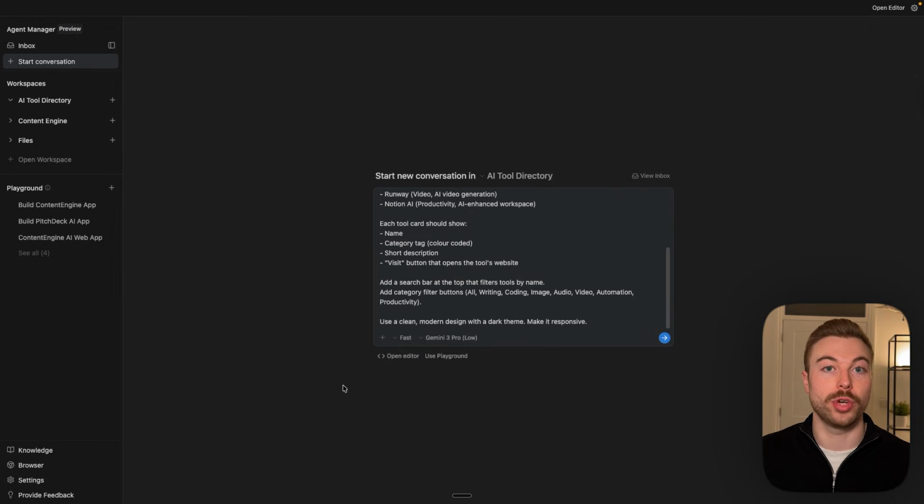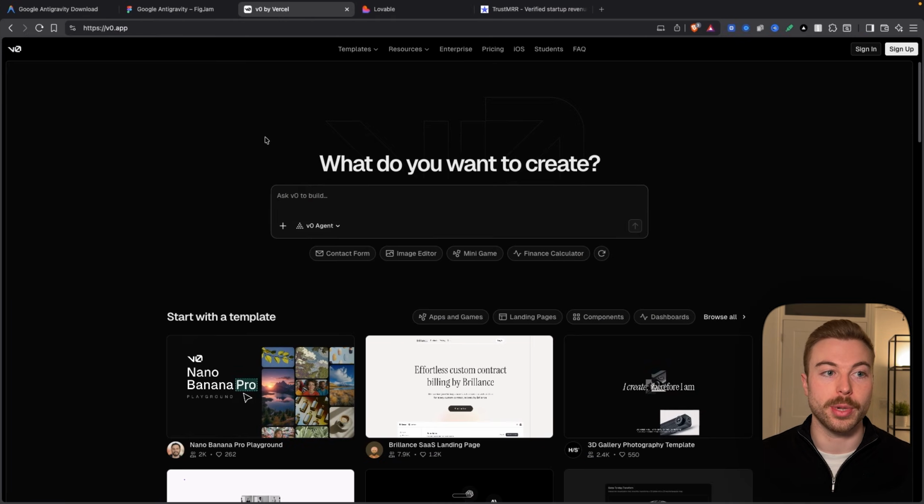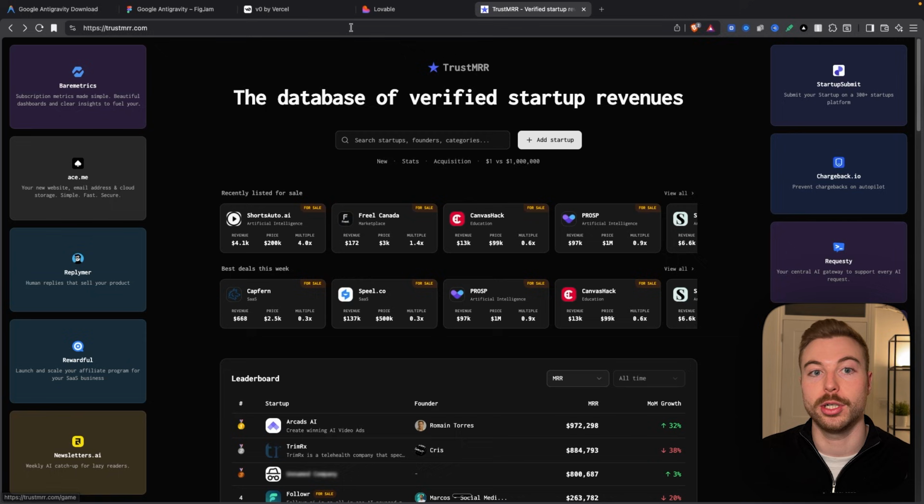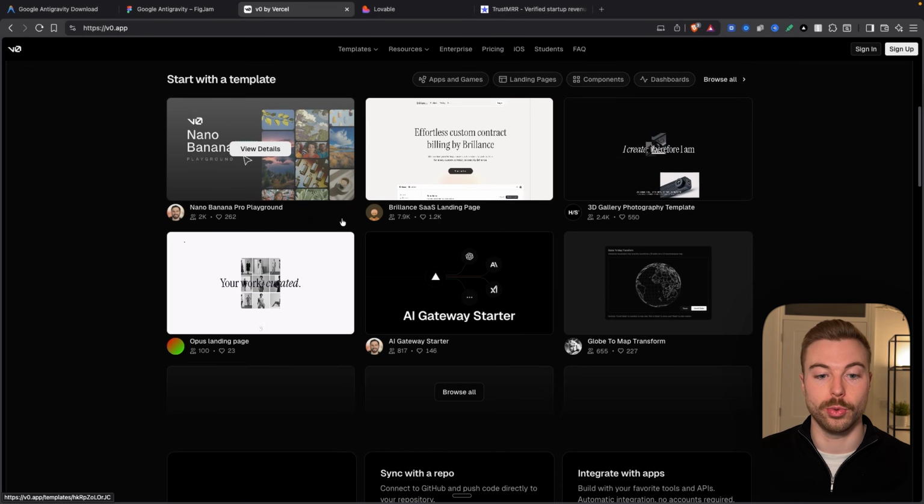Now, one thing that's really important with these tools to get the best outputs is Gemini 3 is really good if you give it some inspirational images to get the outputs. So I'd recommend coming across to platforms like V0 or Lovable or even Trust MRR to try and get some ideas of what you want to do.